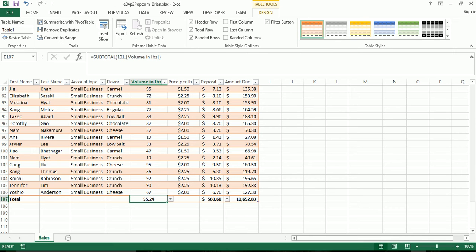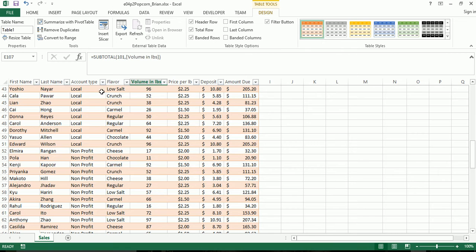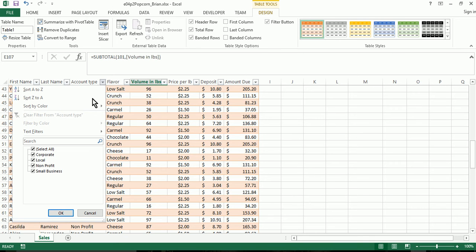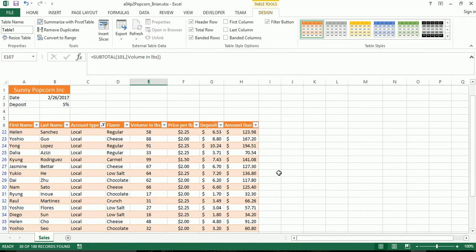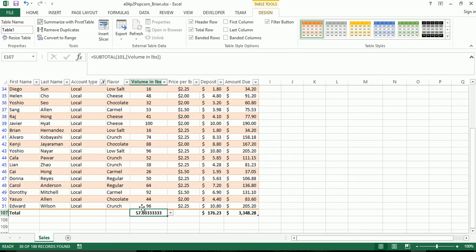All right, and we're going to go to the filter arrow in the account type column. So I'm going to scroll up to account type. And for the filter, let's see, they want us to filter by local. So we're going to unselect all and select only local. There you go. So now we only have the local accounts. And notice it changed the averages and the totals to only show the local accounts.